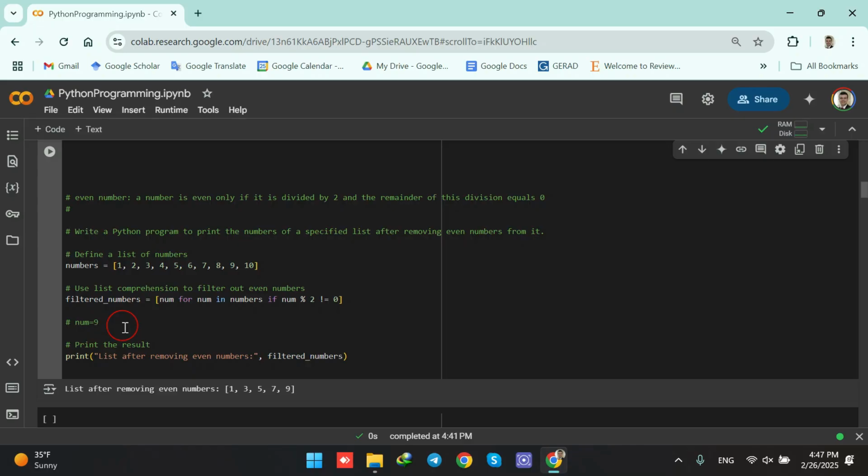And finally, here for the last element that will be inserted in the filtered numbers, 9, if it's divided by 2, the remainder of this division is not equal to 0. Yes, it's true. So number 9 is added to the filtered numbers.